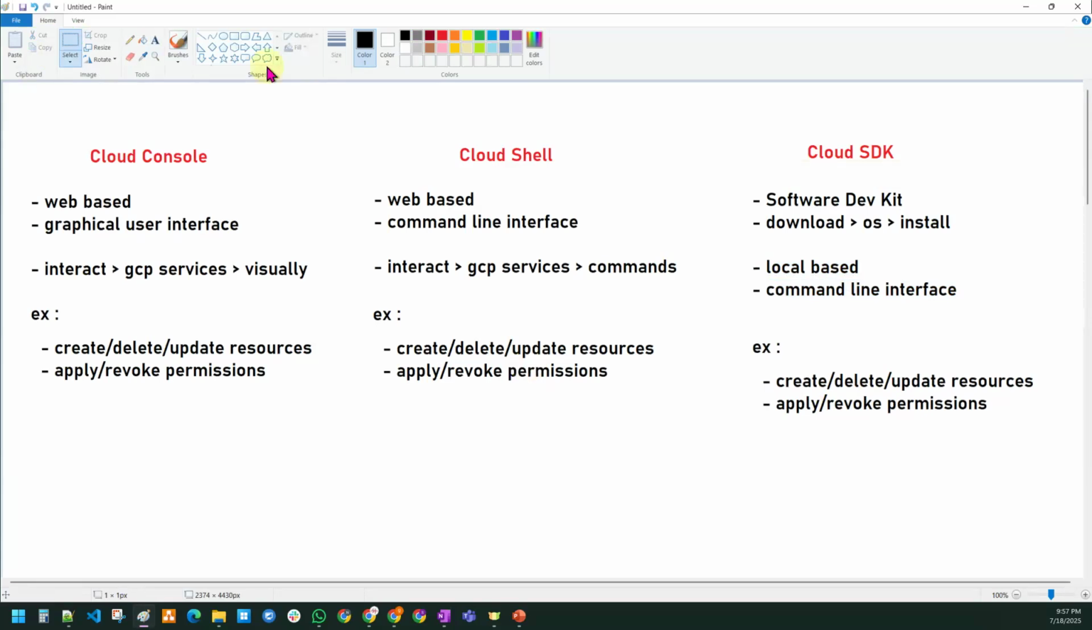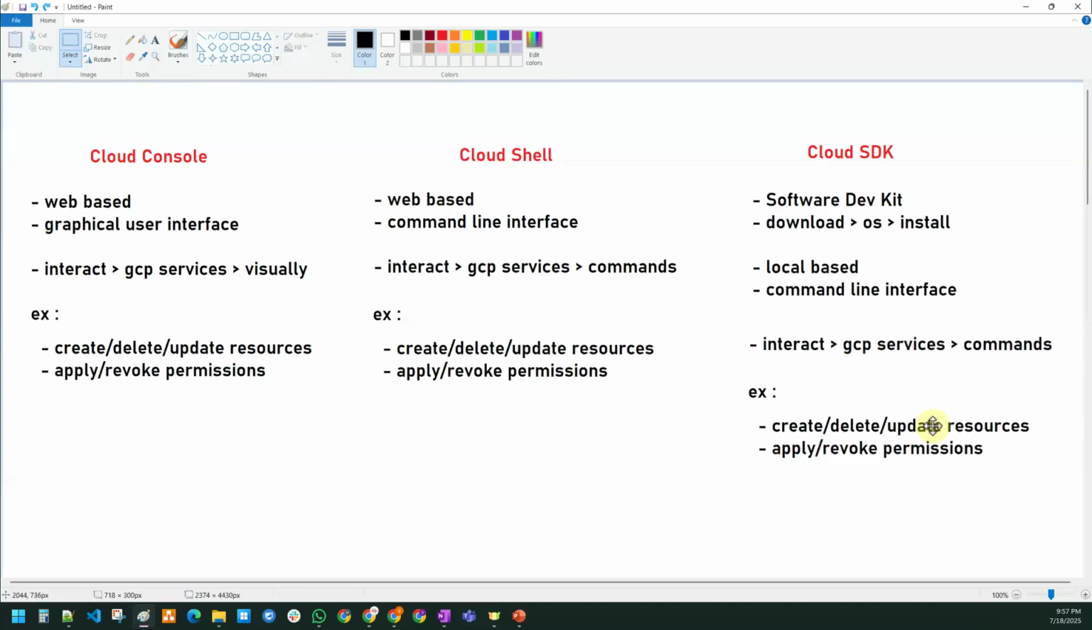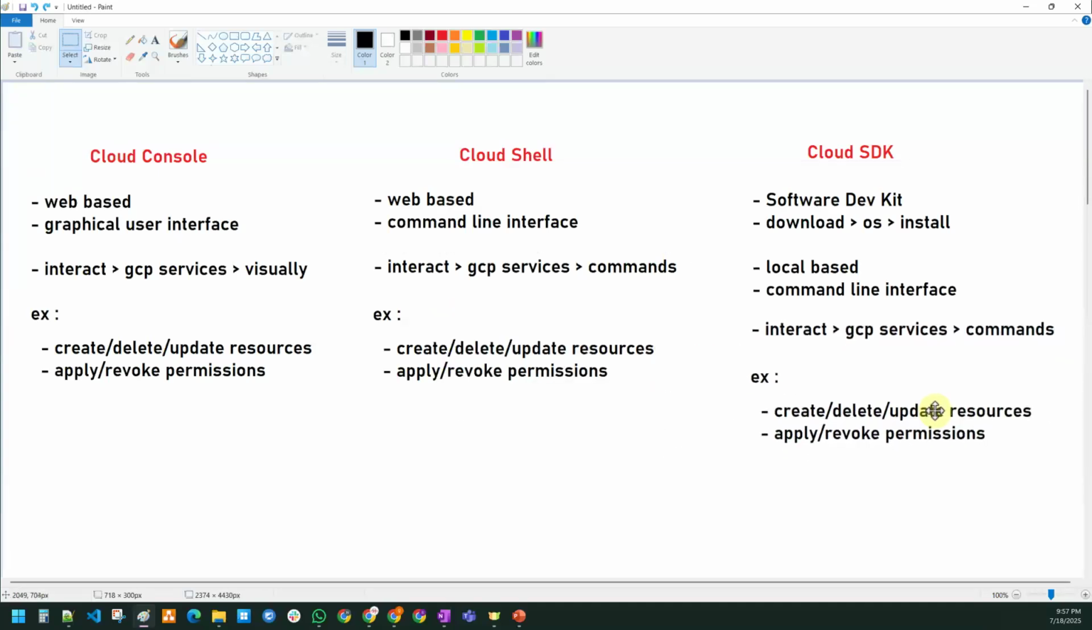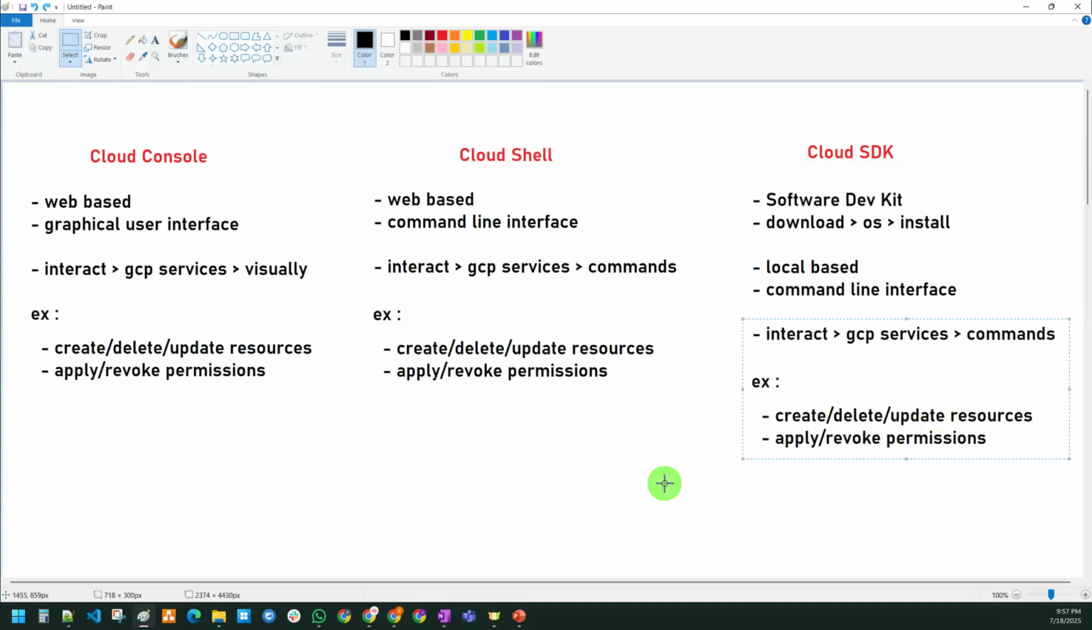Sir, can you tell me the commands here, because this is also a command line interface, and this is also a command line interface? Are the commands the same or not? Someone can ask me that question and I will say the commands here and the commands here are the same. So this is what a Cloud SDK is, guys.